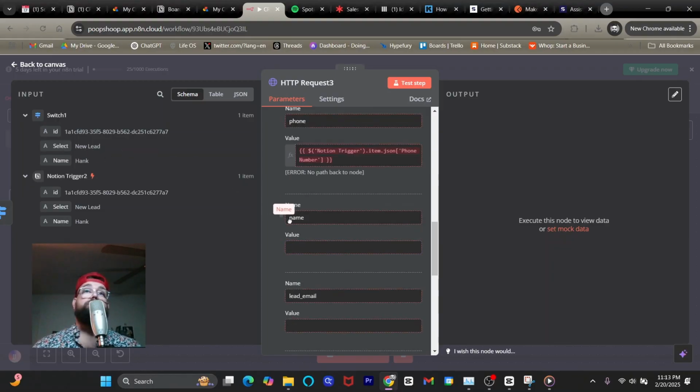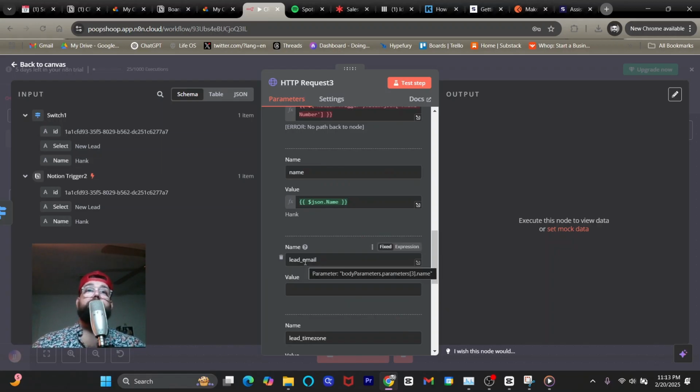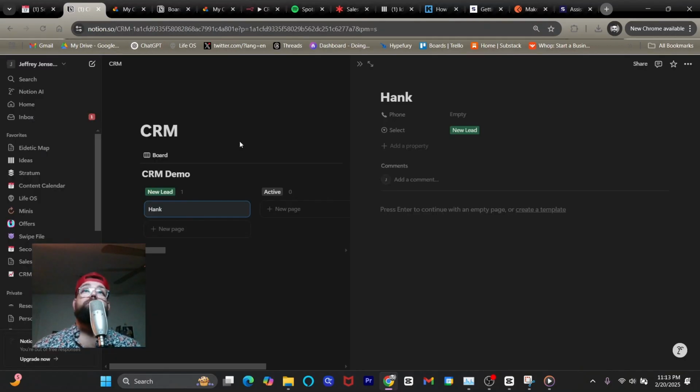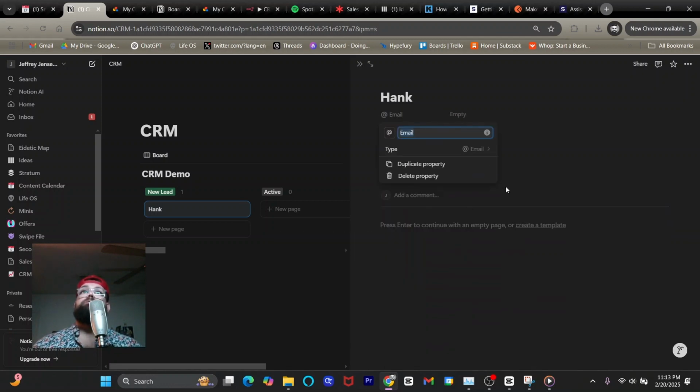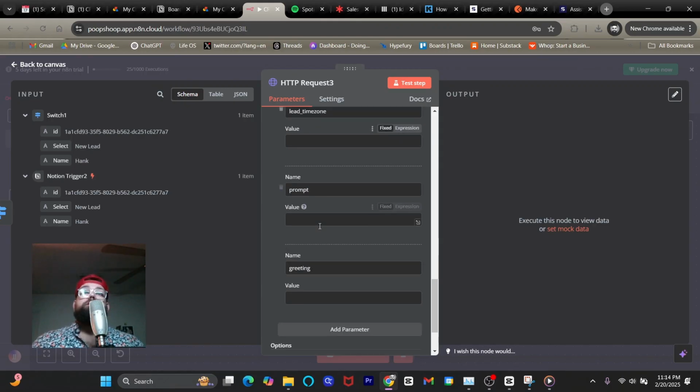In this case, we're just going to drag in the name of our prospect. If your prospect has an email, you're going to want to drag that in so that your agent can actually set that person's email on your calendar. And so we're going to have to go back in the CRM and create another property here, which is email address, and make sure that's there. That is all set up.